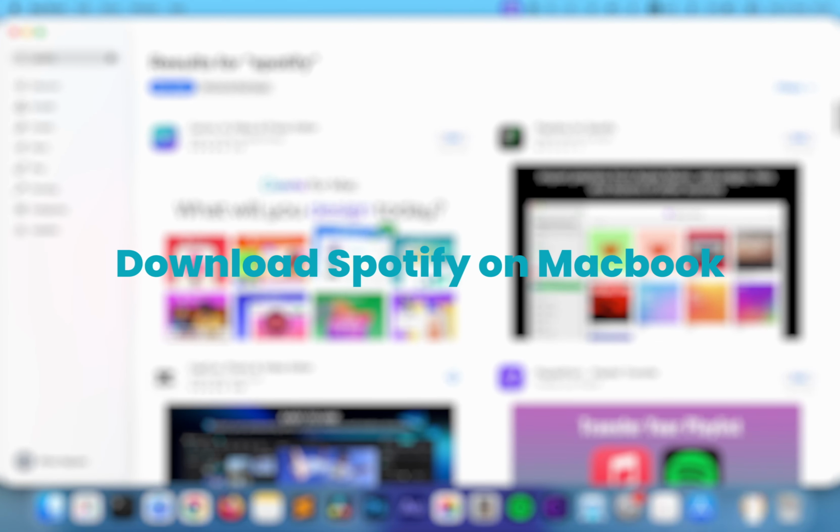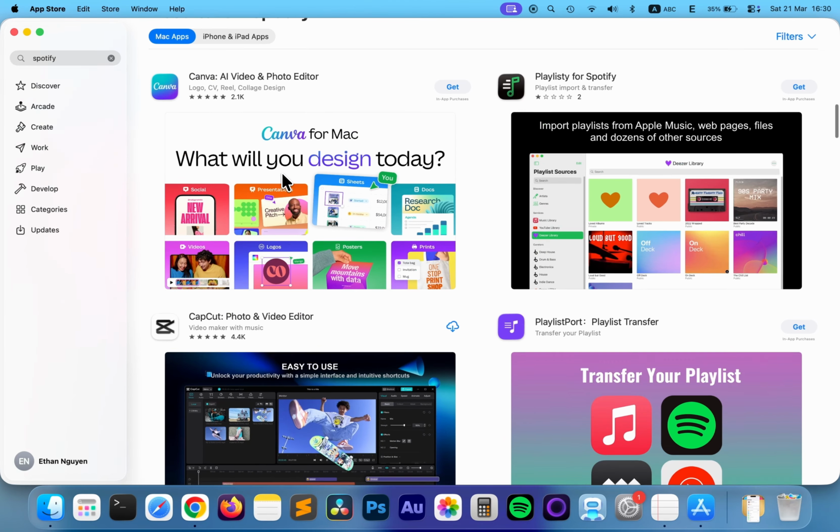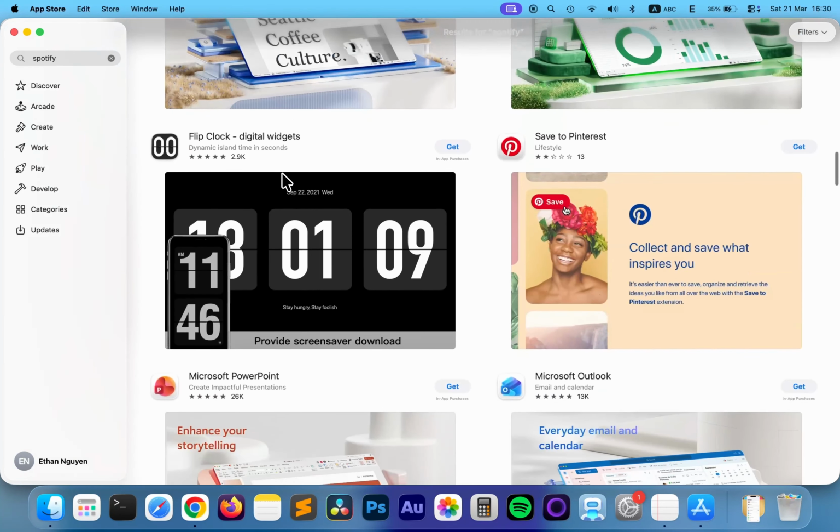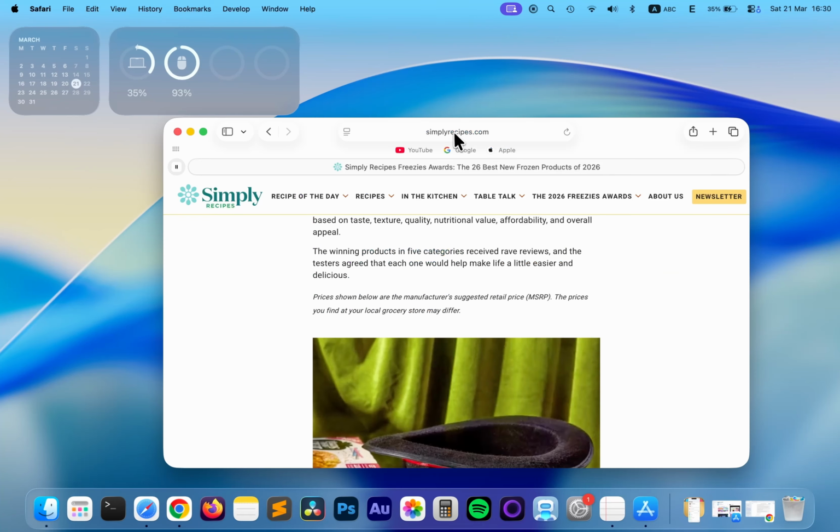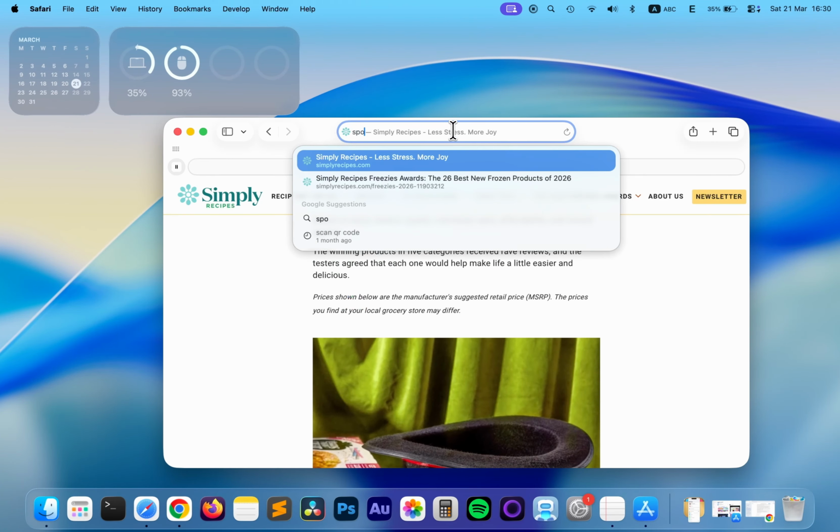Hi everyone. In this video, I'm going to show you how to download and install the Spotify Music app on your MacBook. Since the Spotify app for Mac isn't available on the App Store, we need to get it from their official website. First, open your web browser and go to spotify.com.